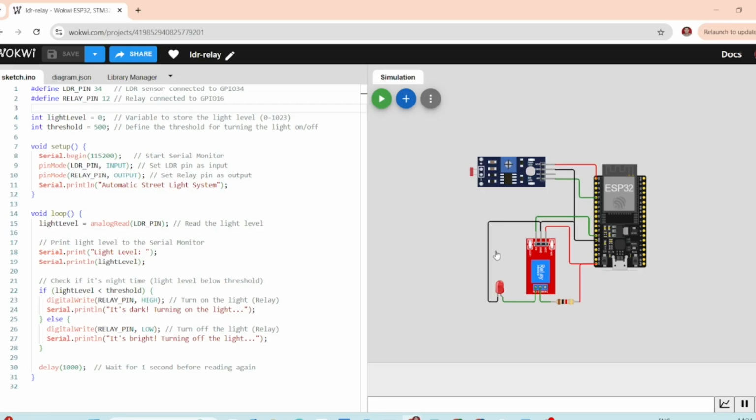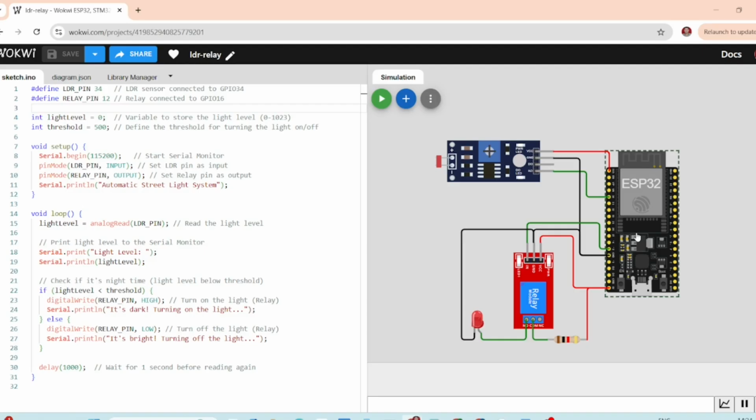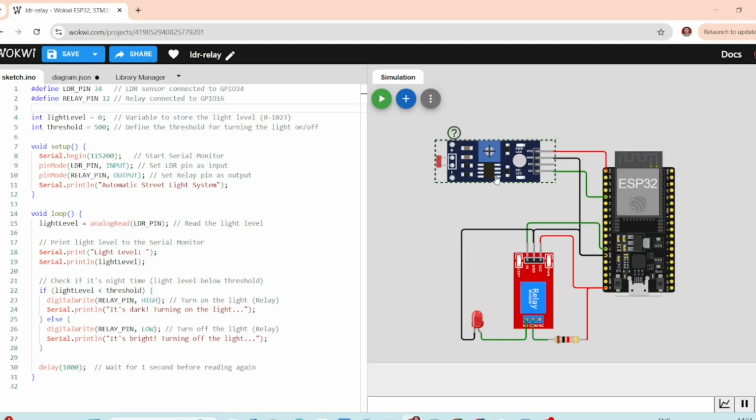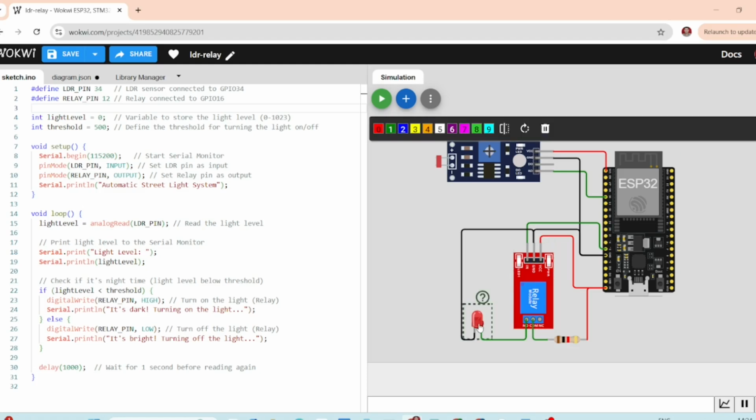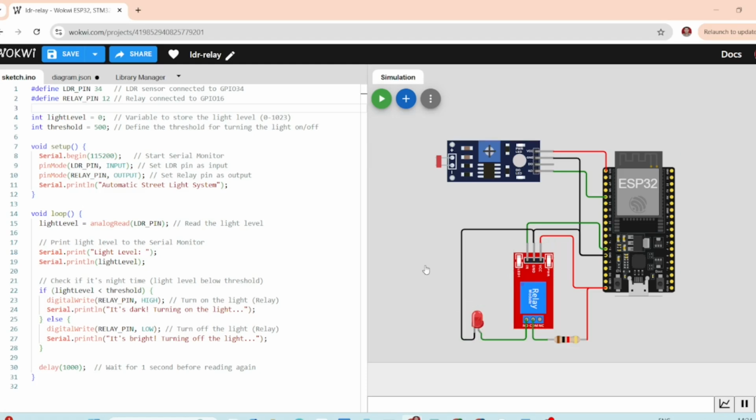Here's what we will need for this project: an ESP32, an LDR sensor, a relay module to control the light, and a basic LED or a bulb for the street light. The LDR sensor will detect the ambient light, and when it gets dark, it will trigger the relay to turn on the street light.